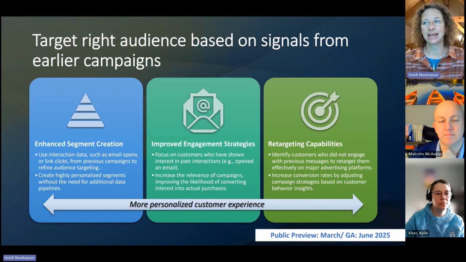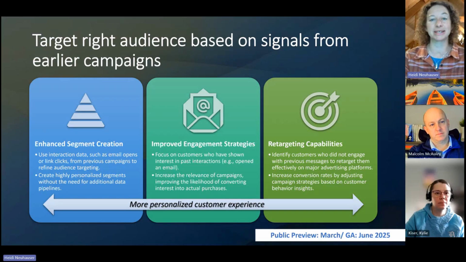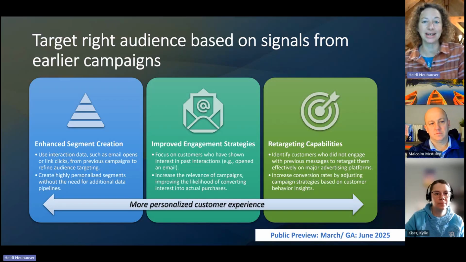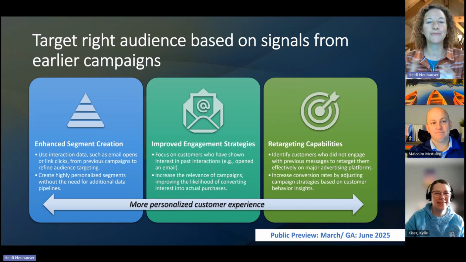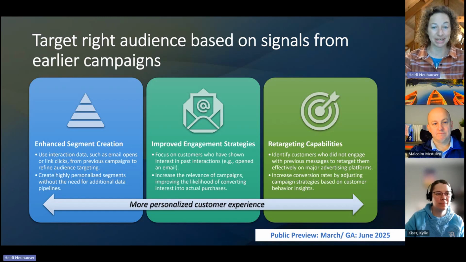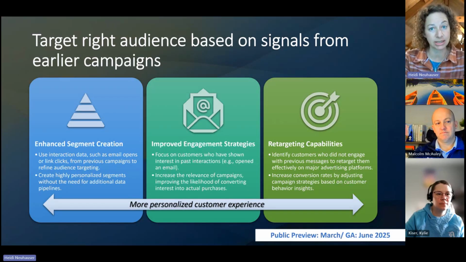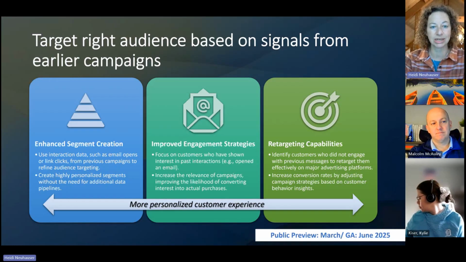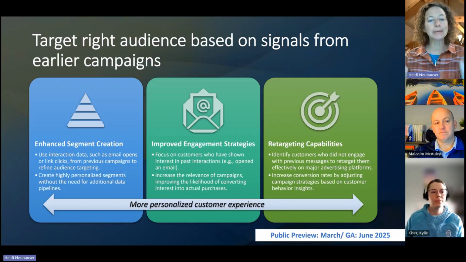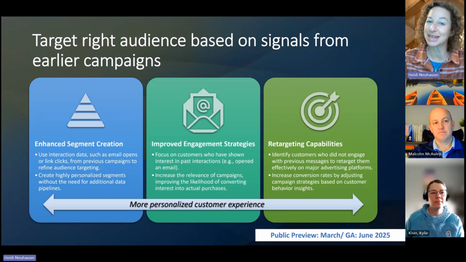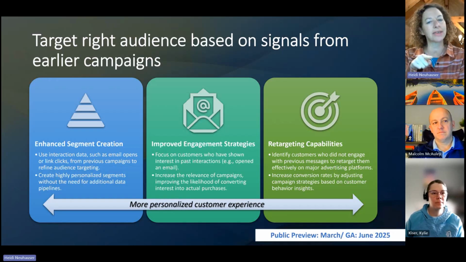Essentially what it's doing is bringing together in a tighter connection Customer Insights Journeys with Customer Insights Data, which is great. Makes perfect sense since they have pretty much the same product name. The first part here is enhanced segment creation. You're able to use some of the interactive data that comes from your journeys and plug it right into your segment creation, which promises, as the second bullet point says, highly personalized segments without the need for additional data pipelines. So it seems like it's easier to get the information you could already access, I think.